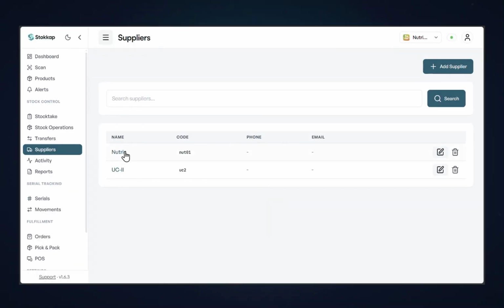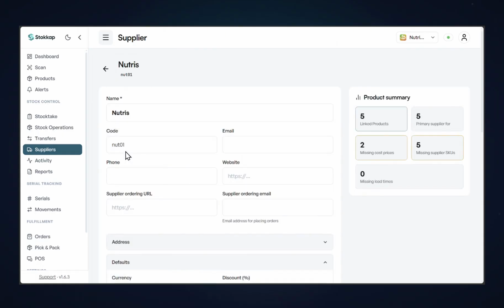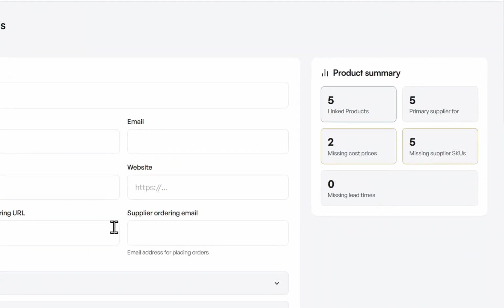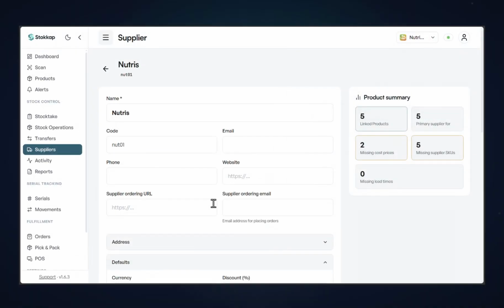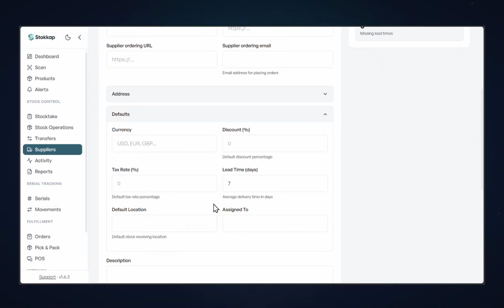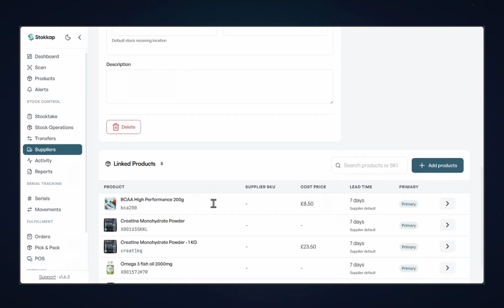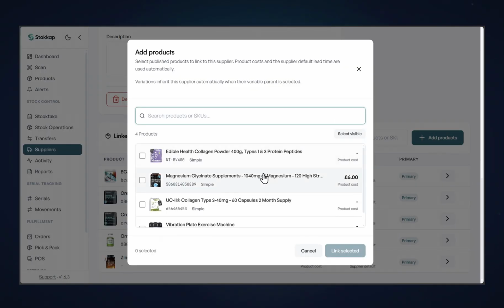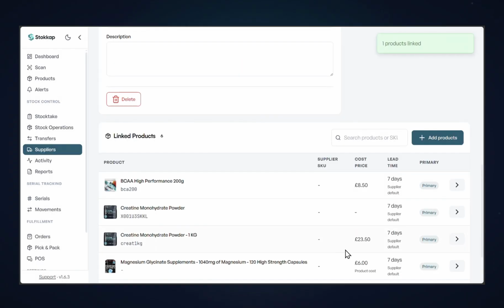Once you open a supplier, you'll get a quick summary at the top, showing how many products are linked and highlighting any information that may still be missing. Scroll down and you'll see all products assigned to that supplier. You can use Add Products to assign products in bulk with up to 500 products at a time. You can also manage this directly from an individual product.